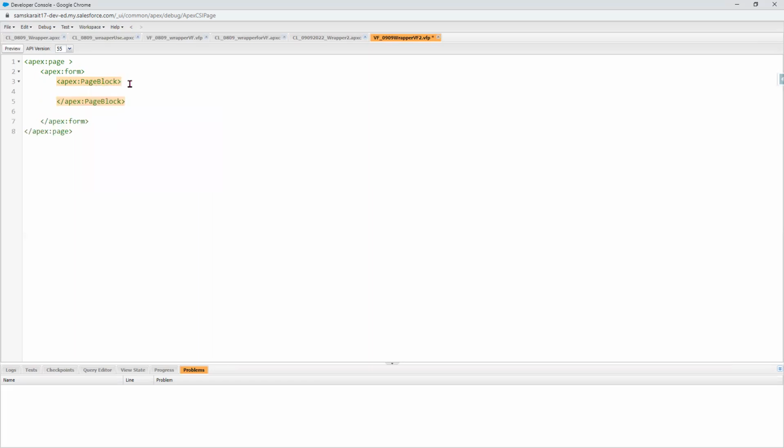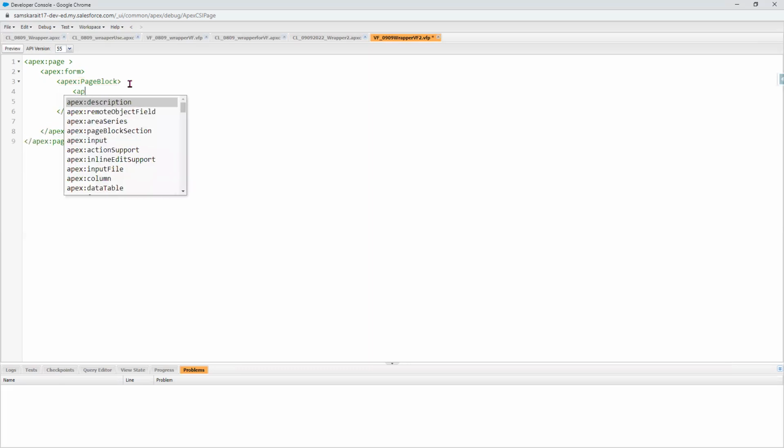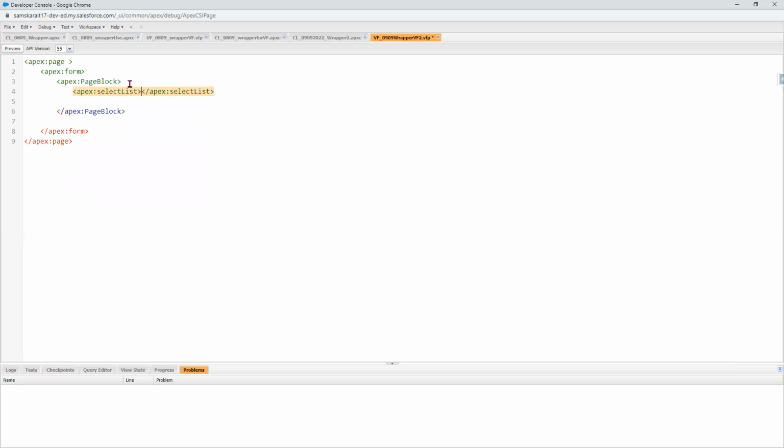Now inside this page block, I'm going to use the Apex select list. Now inside this list, what will I use? A list of account names. What is inside the list, or what are the drop-down values? How are we going to build it?